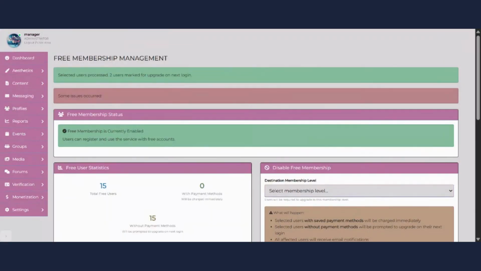Both types of users will receive an email notification of this change. Click the Process Selected Users button. This flag issues occurred because they did not have a payment method immediately processed, so the next time they log in, they will be required to do so. As the CEO of your business, you can determine if you want to keep a free tier indefinitely. A major objective of this free member management page is to transition customers in bulk after a successful sign-up window.